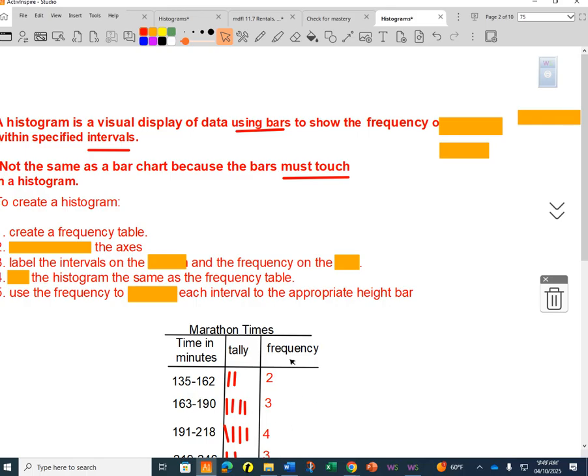We may have time to do our histogram here. Maybe not.